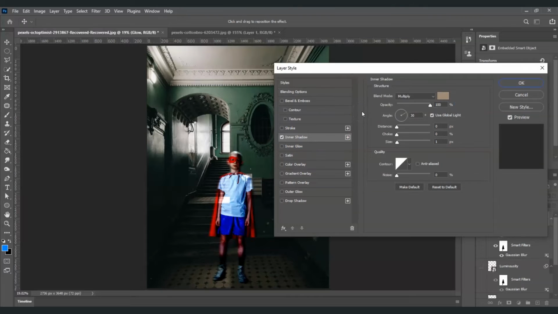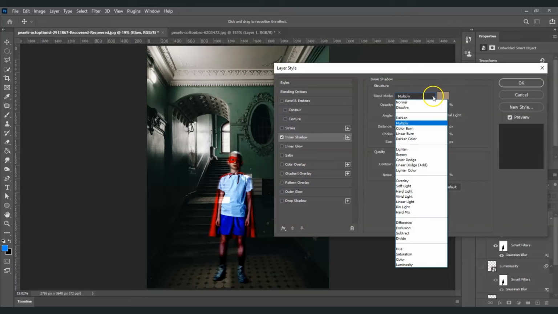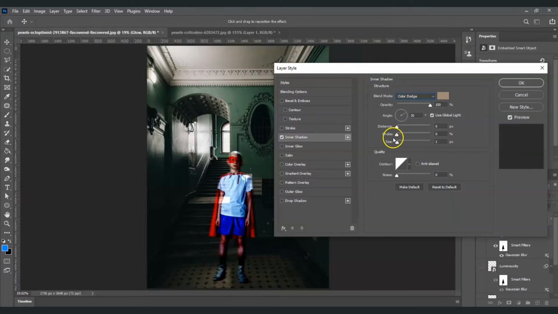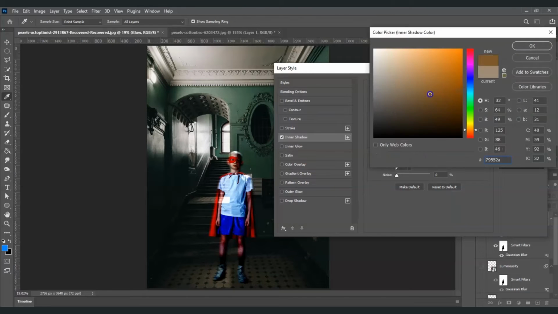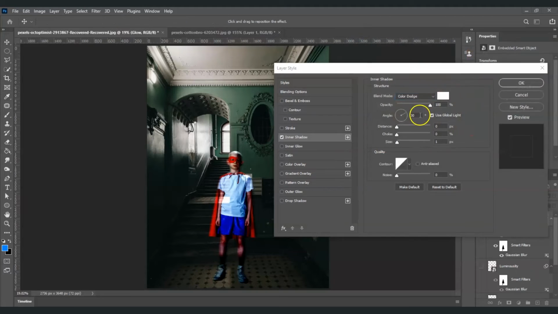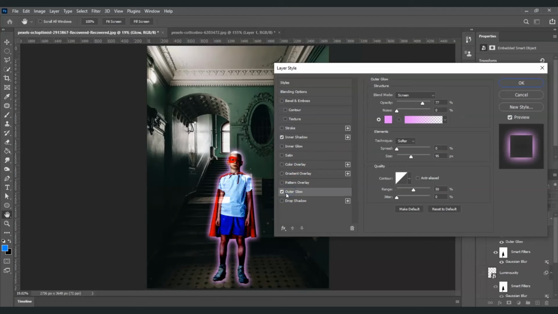So from the adjustments under the inner shadow, for the blend mode, I'm going to click this arrow down and then set this one to color dodge. And then for the color, I'm going to set this one to white. The opacity, set this one to 30%. From the size, set this one to 250. We're good with this. Now the next step here is we're going to also tick on the outer glow.